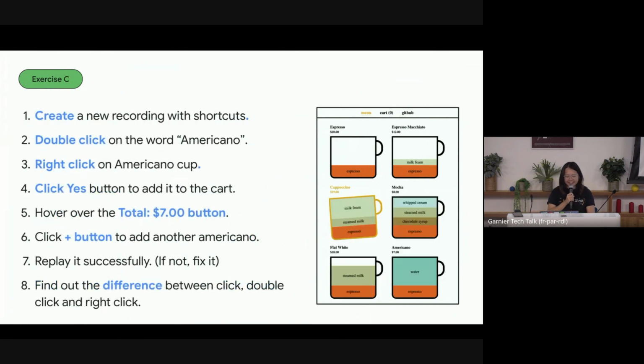Now exercise C. This is to create a double click, a right click, and a hover, and to replay it successfully. Most likely it's not successful. That's why I say you need to fix it. Okay, so now we go through exercise number C. Same thing, I will give you maybe 10 to 15 minutes and we'll go through that. If you have any question, just raise your hand, I will come to you. All right.